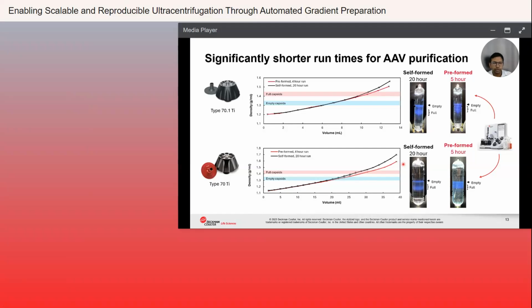So with the 39 mil tubes in a type 70.1 rotor, you see a similar pattern, both in terms of the gradient profile as well as these additional bands. So the additional bands with the preformed gradient seem to be a consistent observation for us, and in fact with our customers with their samples when they use OptiMATE.